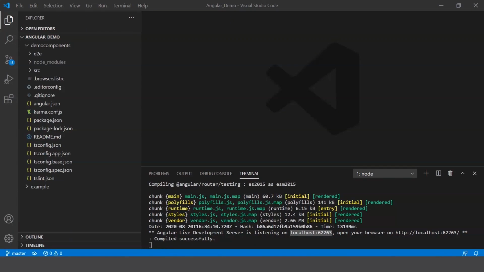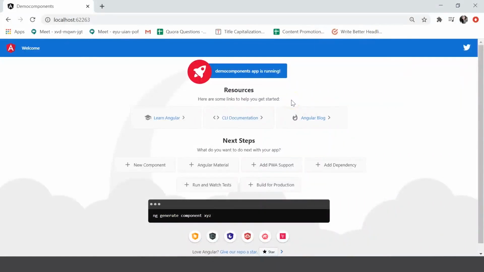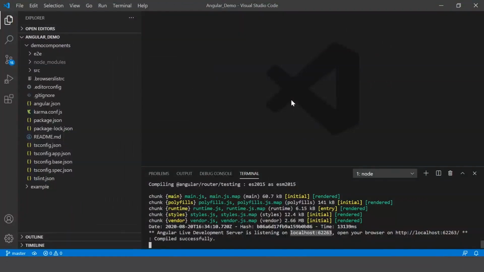Now here, back in my VS Code, I've created a folder called Angular Demo, within which I've created an Angular application called Demo Components. Once executed, the browser looks something like this. So if you haven't watched our previous video on getting started with Angular, that is Angular Hello World, I highly suggest you go through that video first. It helps you create your first Angular application.